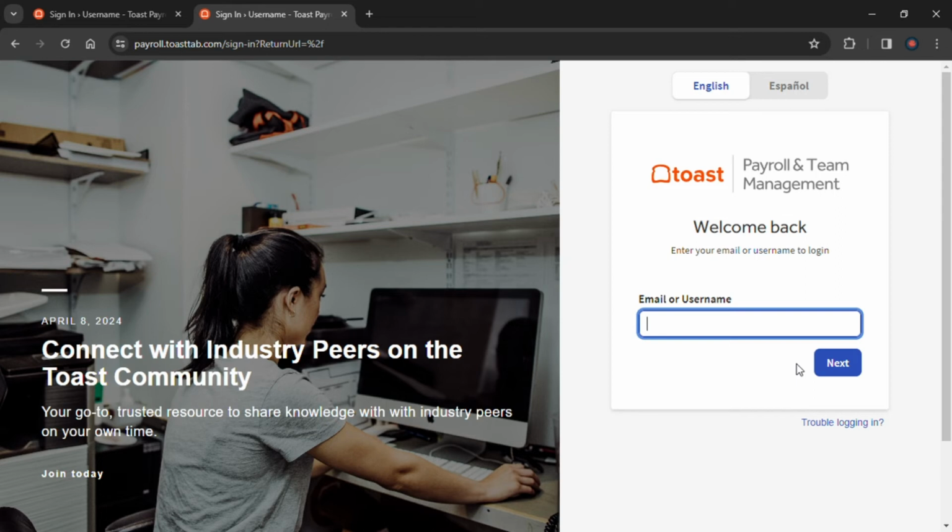After doing so, you'll be presented with a new interface where you need to put your password correctly in order to sign into your Toast account. So guys, that's how you sign in to your Toast employee account.